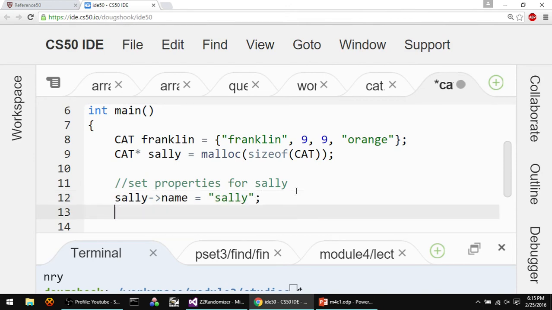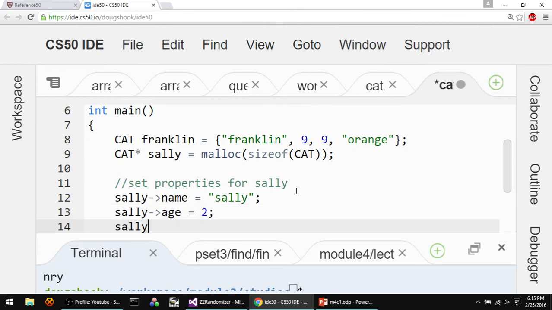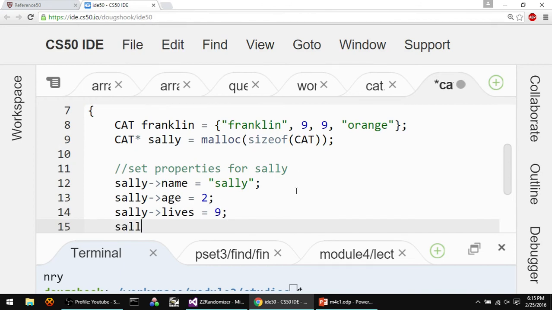And I can do the same thing for the other ones, right? Sally age. Sally lives, 9. Sally color, and she is a calico. Oops, not a Salico. Calico. That's fine. Whatever, that's fine. Okay, so Sally's been finished up.